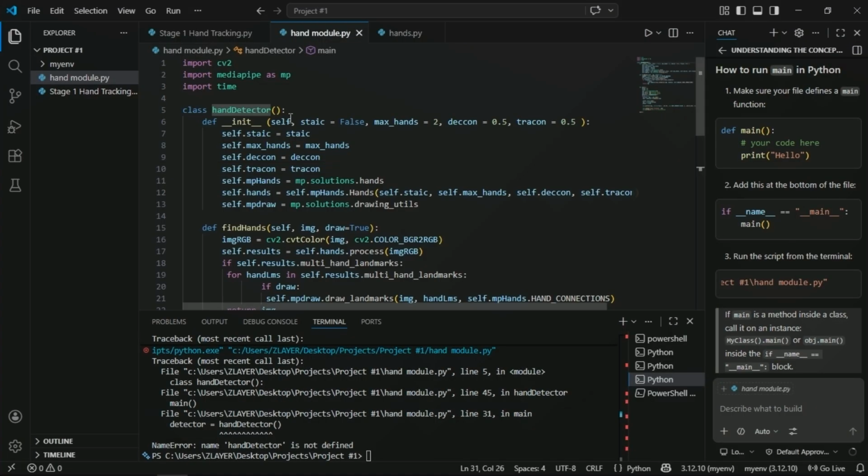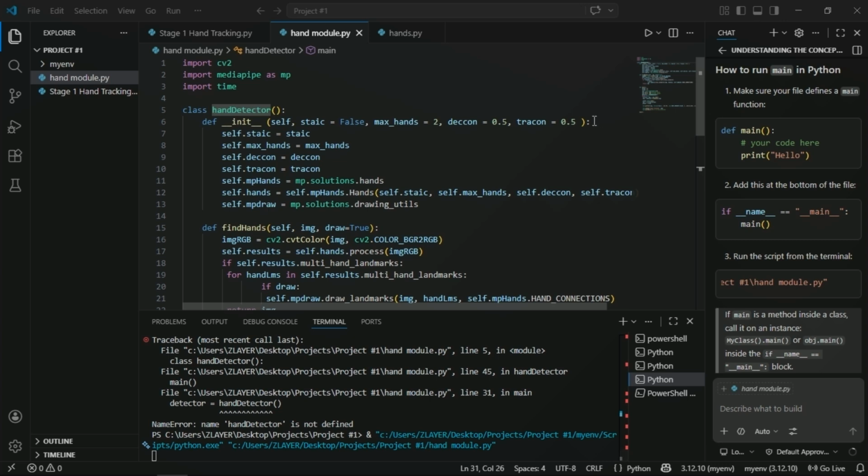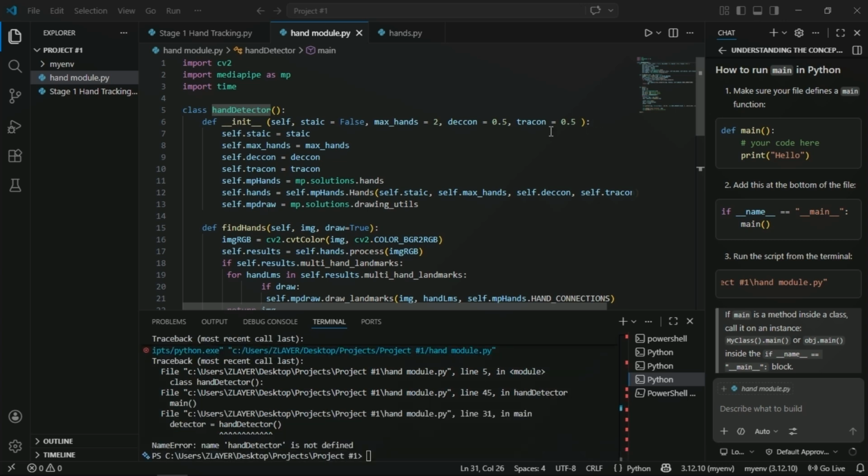I did exactly that. Name hand detector is not defined. What do you mean it's not defined? Why isn't my code running?